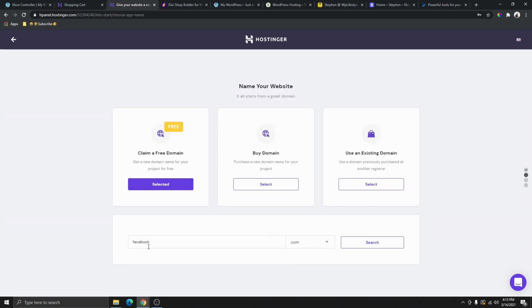So now that we selected facebook.com, if we click on search over here, it's going to tell you that facebook.com is no longer available. You can see the domain name is already in use. Of course, Facebook is already using it. So if you get that when you're trying to get your domain name, maybe try something different. Maybe someone is already using the domain name that you're trying to purchase.